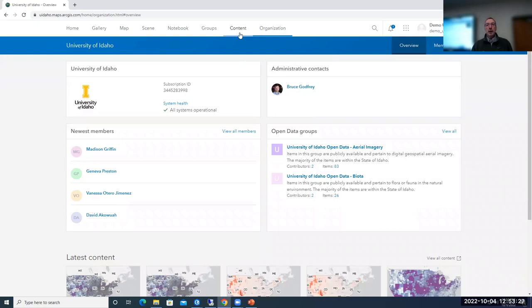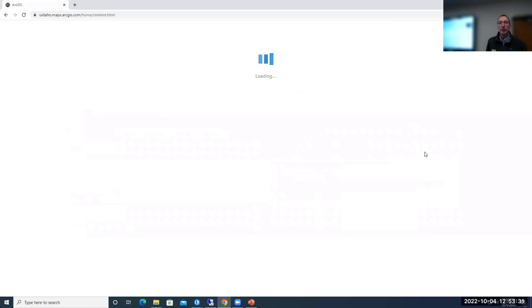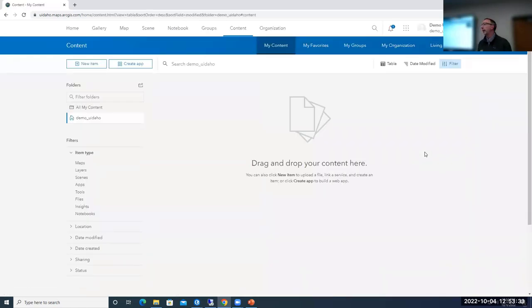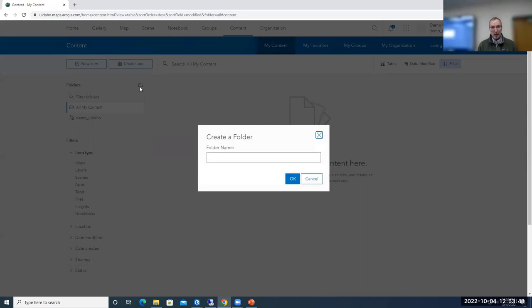So where you'll end up spending a lot of time is probably, let's go to the content tab and briefly take a look at where you'll end up managing content on ArcGIS Online if you're going to take advantage of this platform. So within this, you have the ability to create folders to organize content. Like we could create a new folder that might store workshop demo.